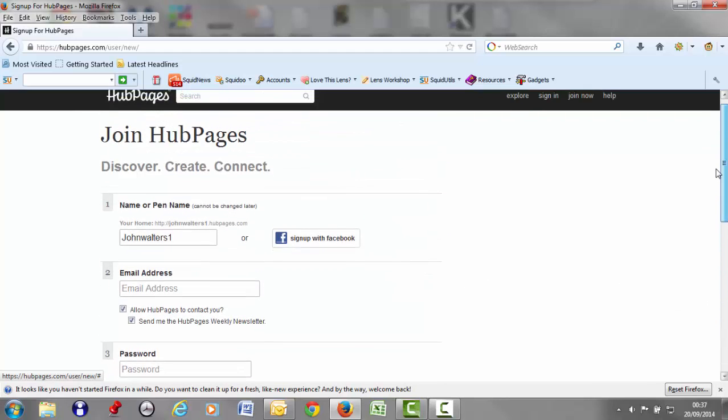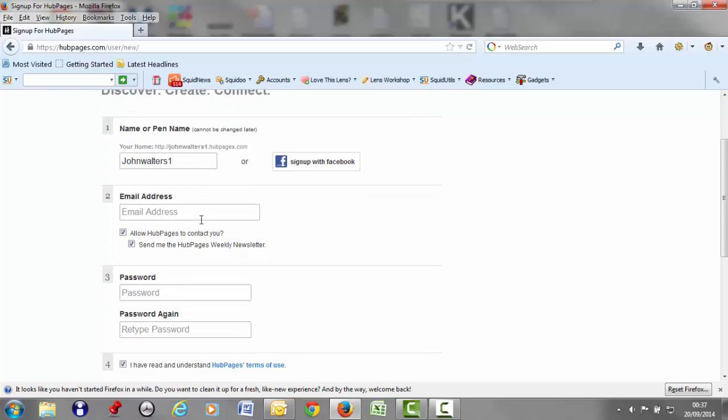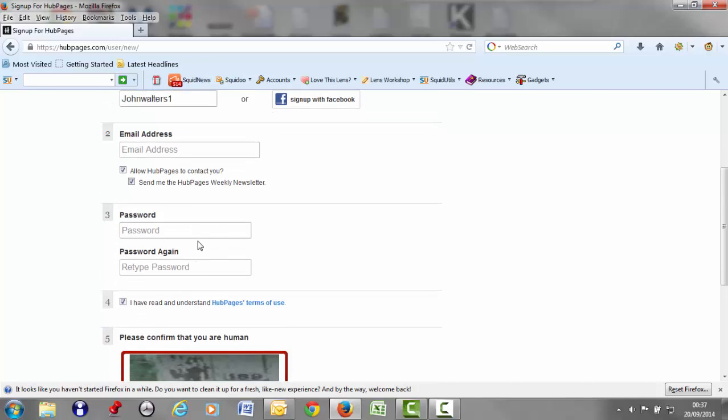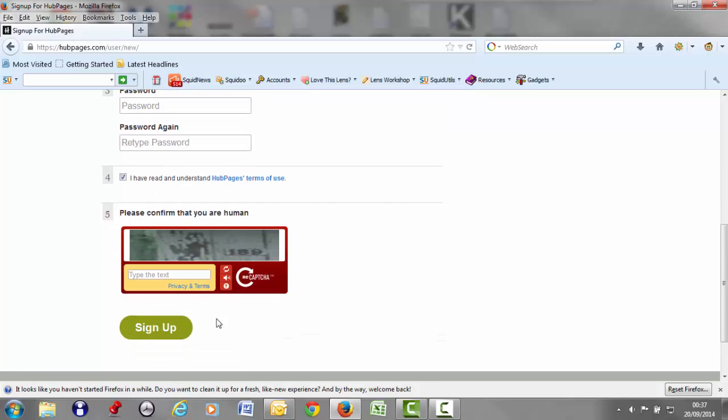Just in conclusion again, very simple: put in a name or a pen name, pop in a valid email address, leave those two boxes ticked, put in your password in here, check that you've read and understand the Hubpages terms of use, and then fill in the CAPTCHA, and don't forget, most importantly, the big sign up button. What will happen then is you will get an email sent to your account, and in there it's a welcome email that talks you through the various bits and pieces about Hubpages, but a fairly straightforward process.